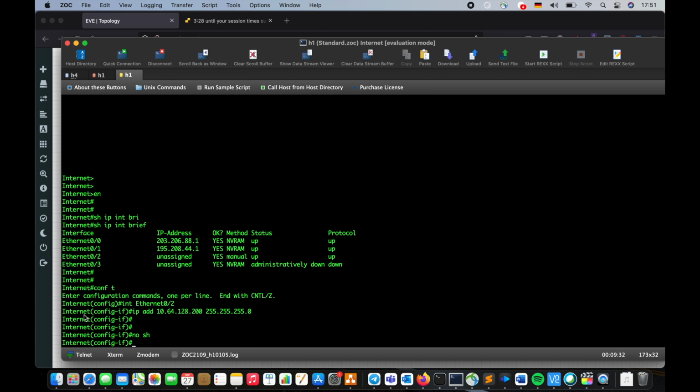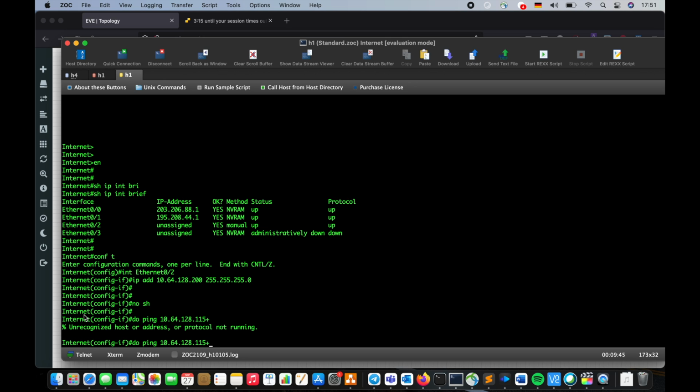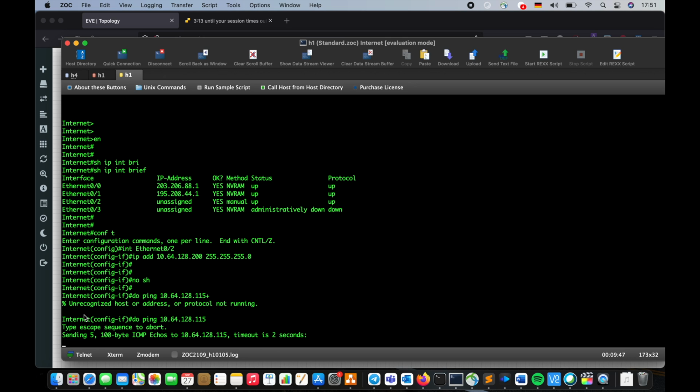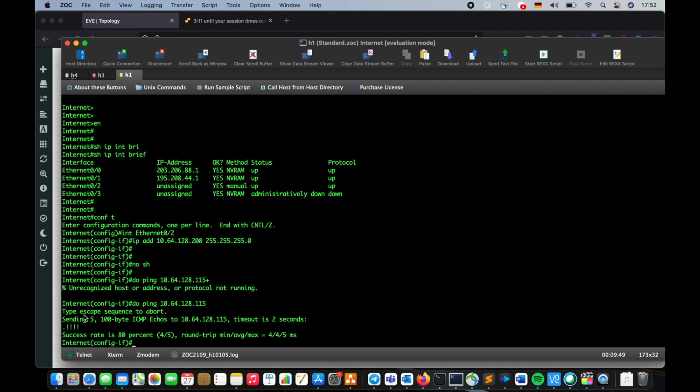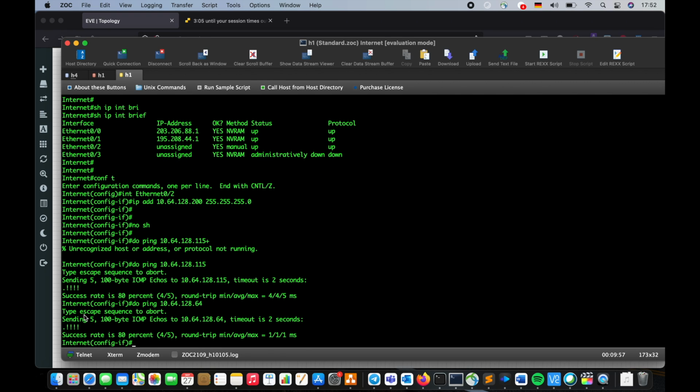No shut. And then I'm going to ping 10.64.128.115. Sure enough, I can ping the server. Let's ping the default gateway, which is 64. I can ping the default gateway, and the rest is pretty easy.